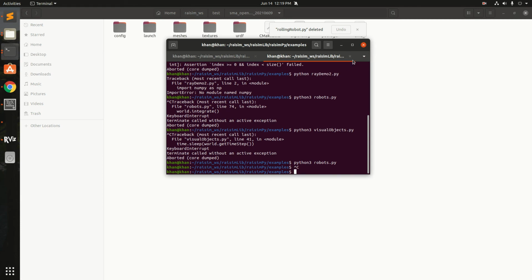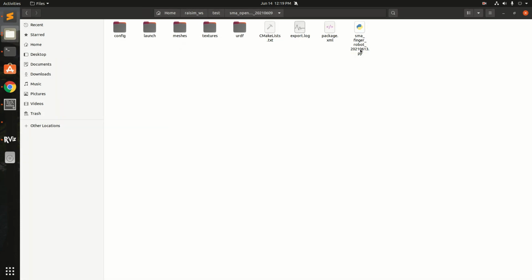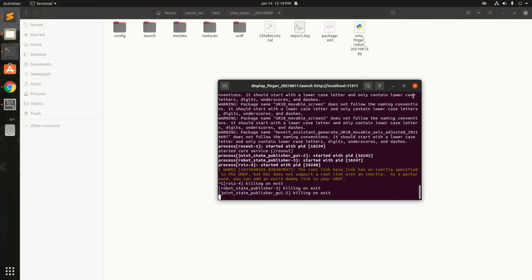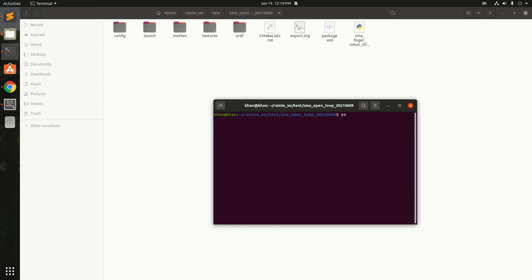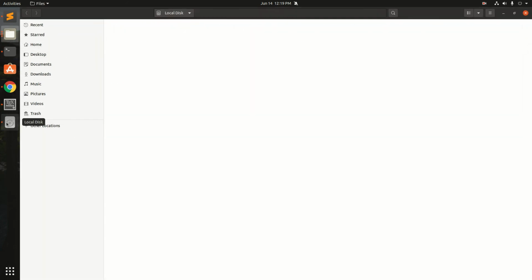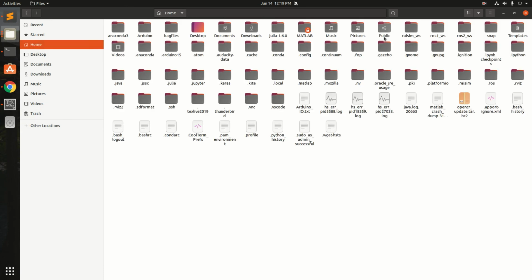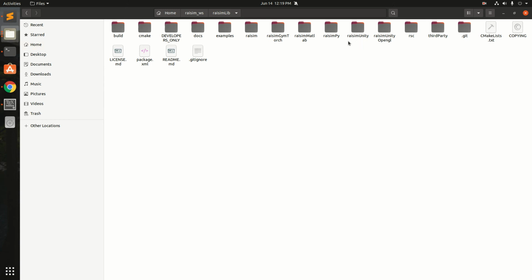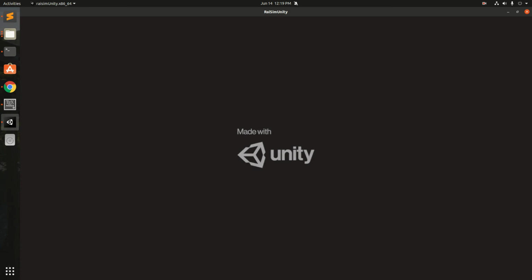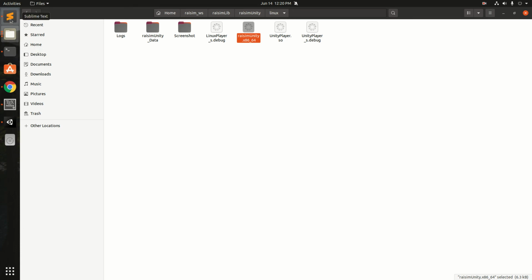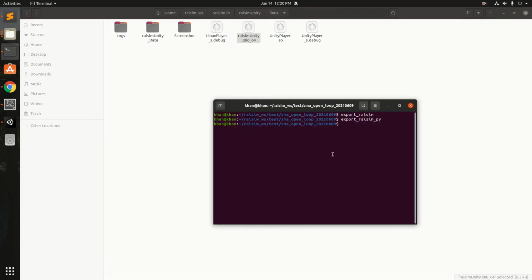Now. Okay, and kill this one, open in terminal, export RaisimPy, but before that we need to run RaiSim by going RaiSim lib and then RaiSim Unity and Linux and this one. Okay, and then what we need to do is to run this file.